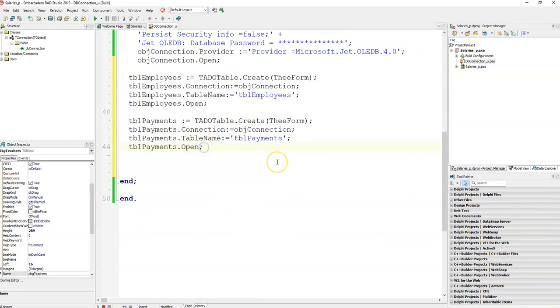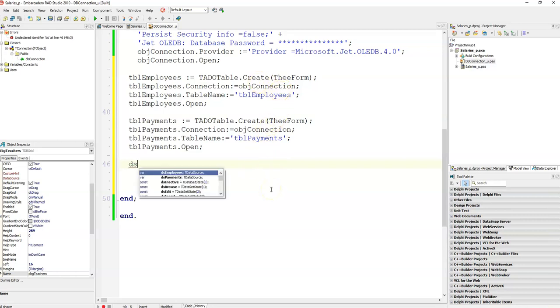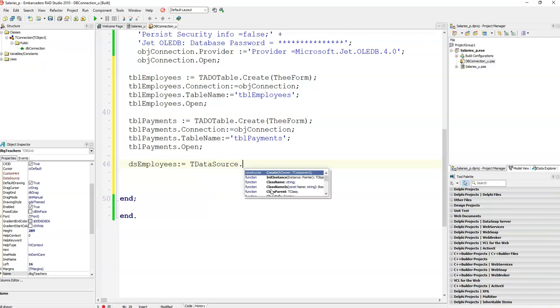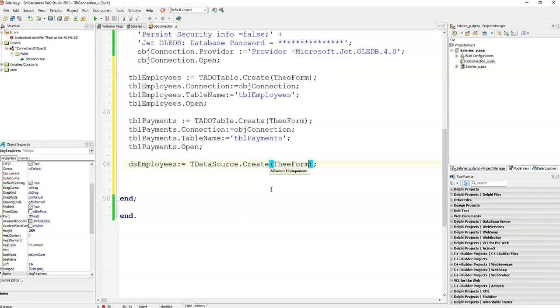So now here, I'm going to use the instance variables to create the object, to create the instances of the data sources, and then place them on the form. So it's going to be DS employees, which will be equal to T data source dot create, calling a constructor, that create, and then it's going to be the form who's the owner.